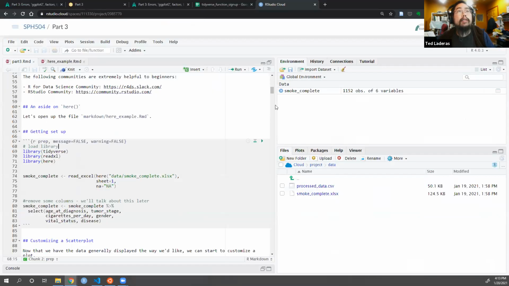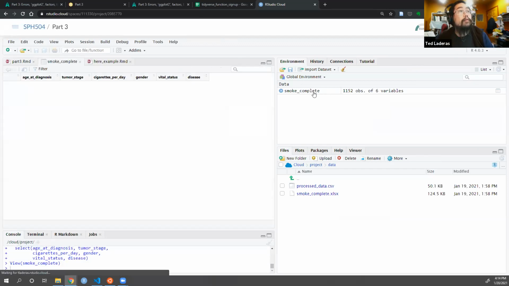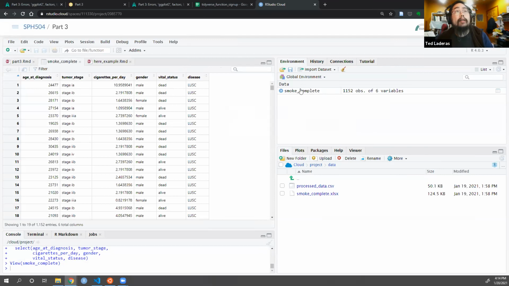We are now in our Studio Cloud, and you can see now we have our smoke complete data loaded in. You can take a look at it again by clicking on the data set name in the environment. You can see that we've selected 6 variables from our data set. So we're going to do something with this.